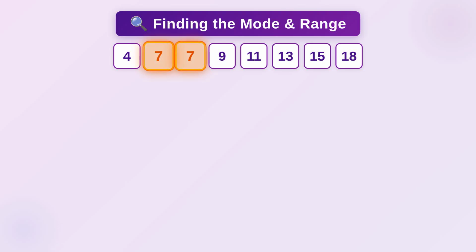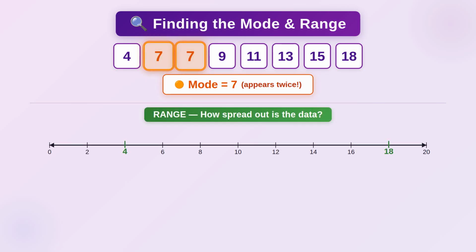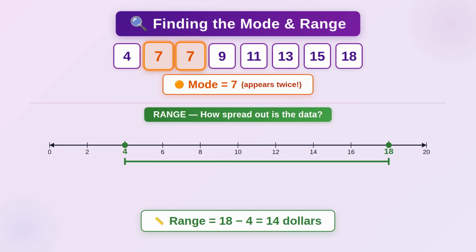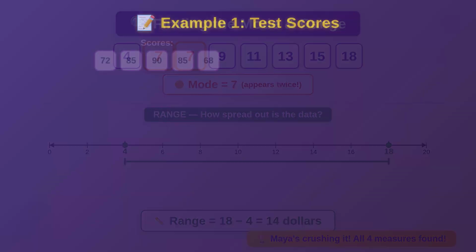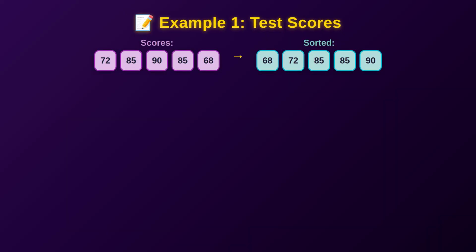The mode is the value that appears most often. Maya scans her sorted list: 4, 7, 7, 9, 11, 13, 15, 18. Which number shows up more than once? 7. It appears twice, while every other number appears just once. So the mode is 7. Now the range. This tells us how spread out the data is. Subtract the smallest value from the largest. 18 minus 4 equals 14. The range is $14. Maya is crushing it. She's found all 4 measures.